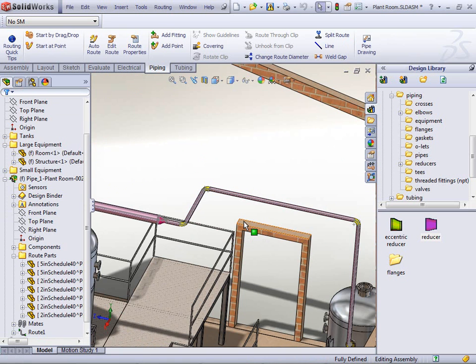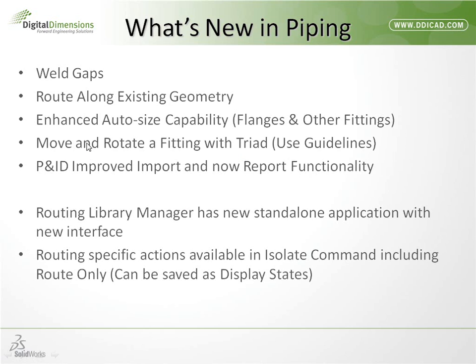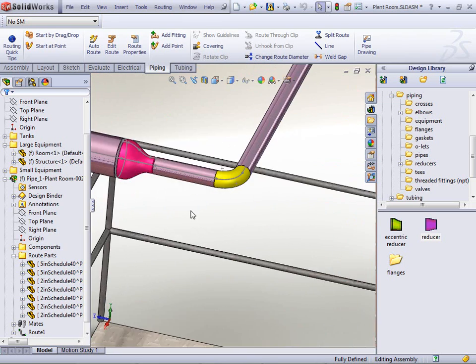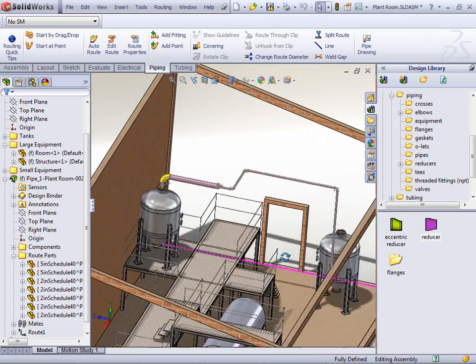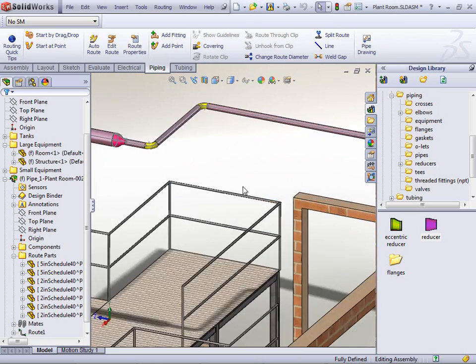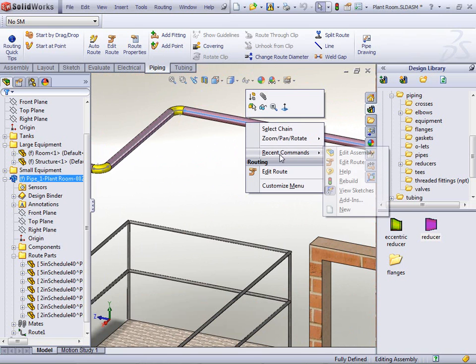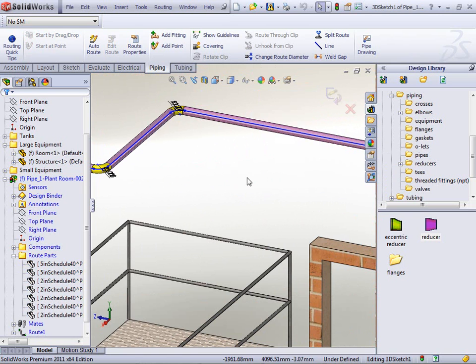One of the other things I can do is this route along. So the other thing we have now is this thing called route along existing geometry. So let me show you that. So route along existing geometry. I'm going to go ahead and edit. In this case, I'll go ahead and edit the route.